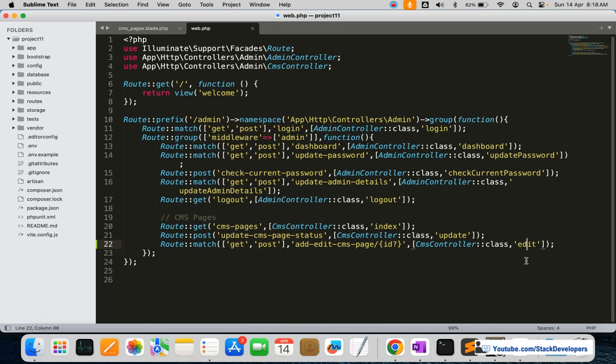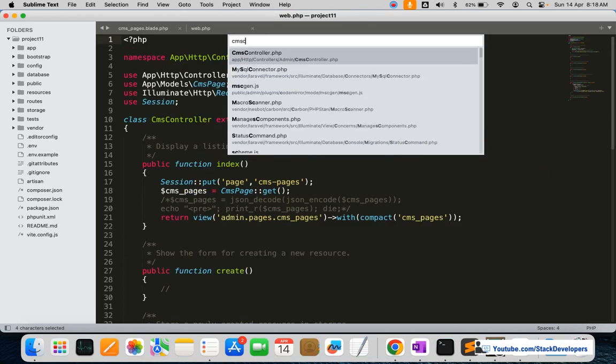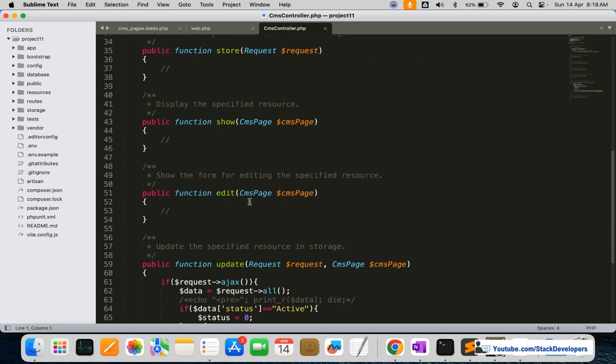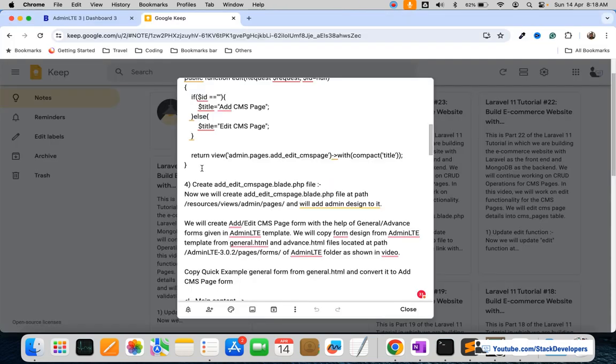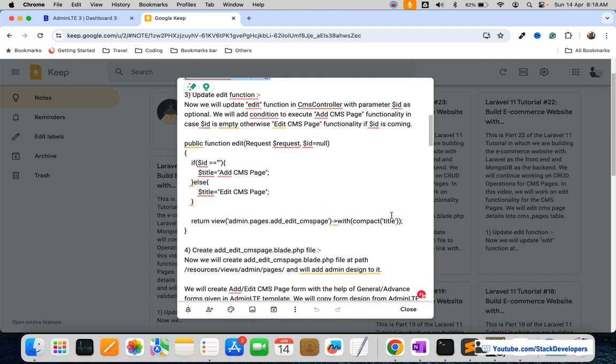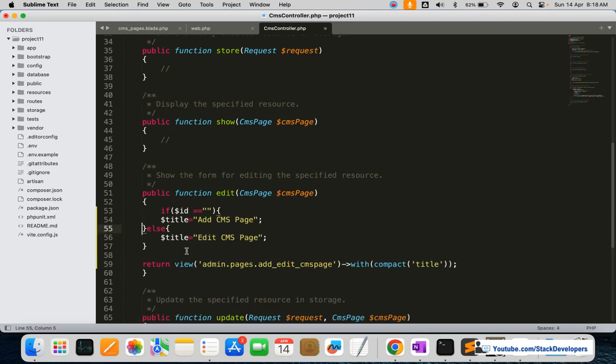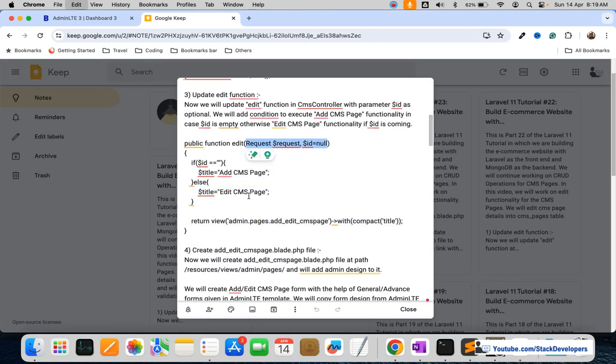Here the function name is edit, so we are going to create this function. See, the function is already created as it's a resource controller, so we are just required to modify this function. The edit function we will require to modify, and we are going to modify it in such a way. We have partially updated this edit function for now, and we will simply add the syntax here like this. And here also at the top we are required to add this one.